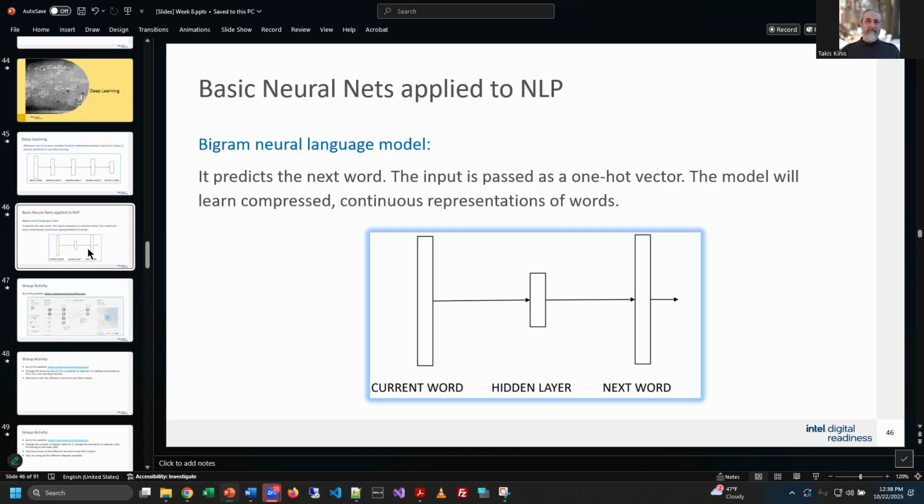The bigram neural network model predicts the next word. And this is something that we see in practice a lot these days, like when you're typing up an email, for example. This says the input is passed as a one-hot vector. The model will learn compressed continuous representations of words.